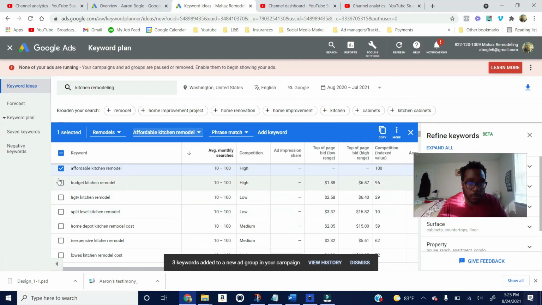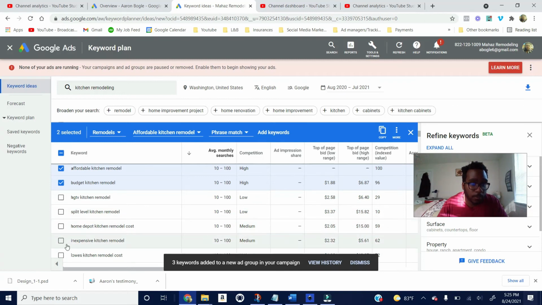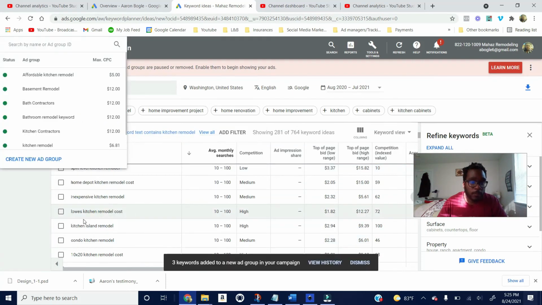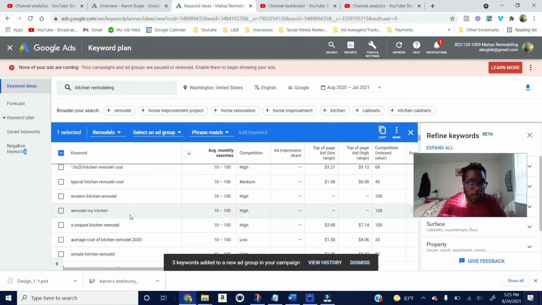So we could do affordable, we could do budget, we can do expensive. So that can all go here. You can add those keywords in. It's great. Condo kitchen remodel. This can work because it's a house kitchen remodel. So I would put this under my main kitchen remodel ad group. Simple kitchen remodel. This could be in its own ad group.